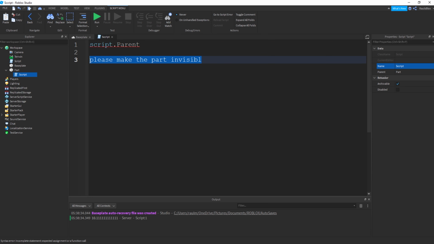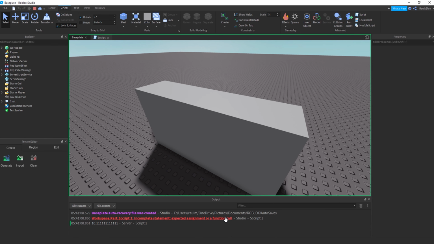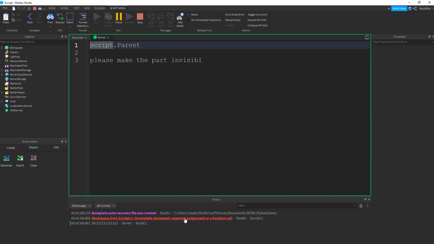So if you run this, we're going to get an error. You can see this is an error. It is underlined in red. Workspace.part.script with the 2 C's, incomplete statement, expected an assignment or function call. So we got an error here.